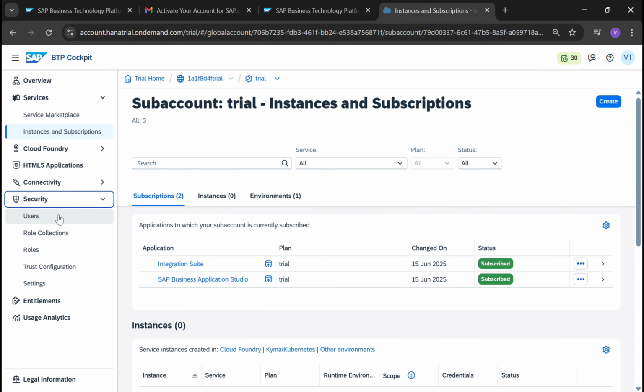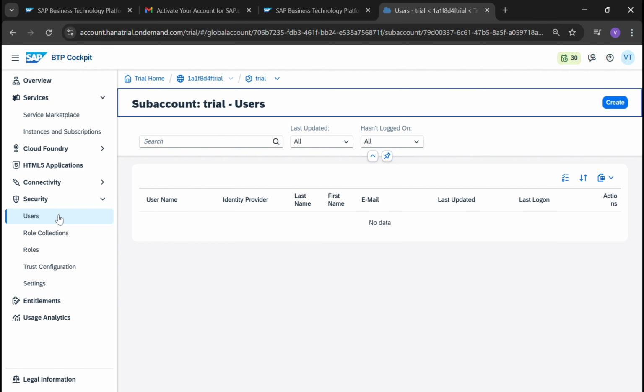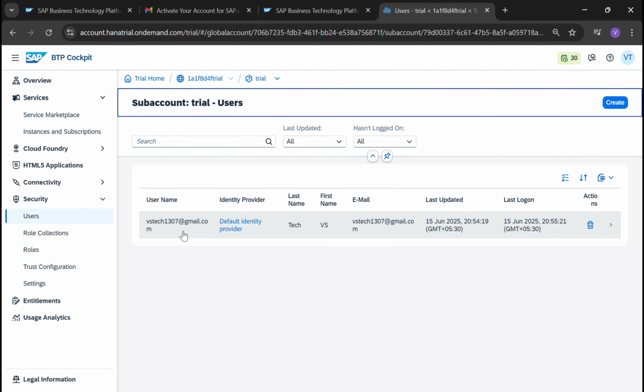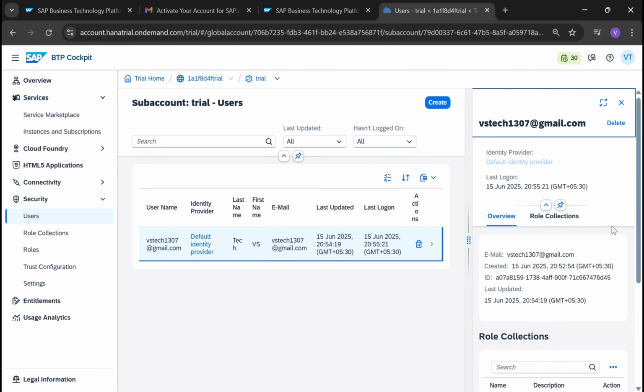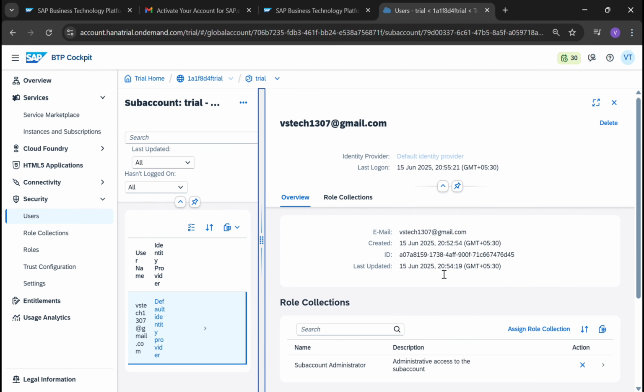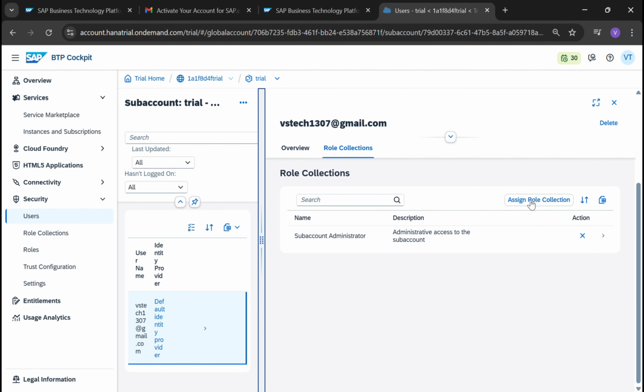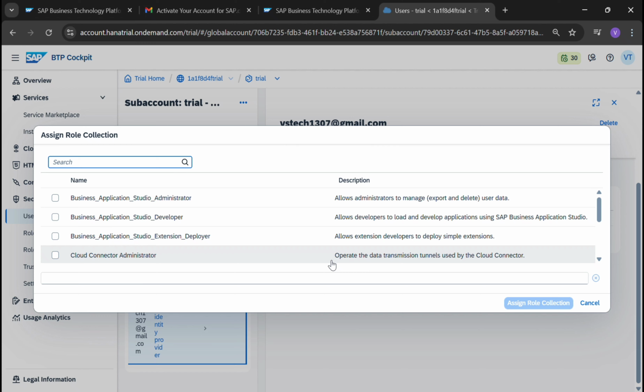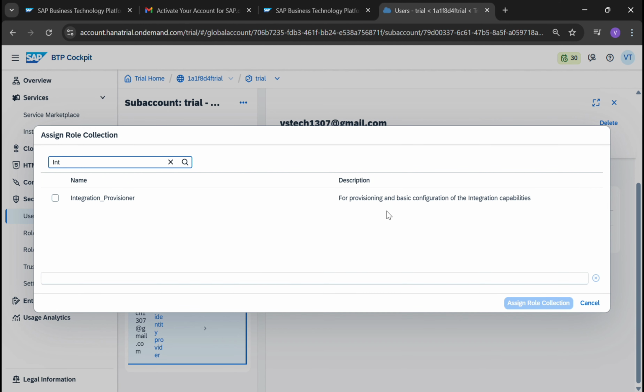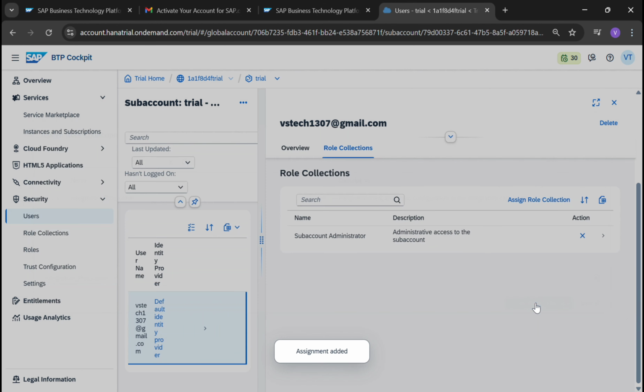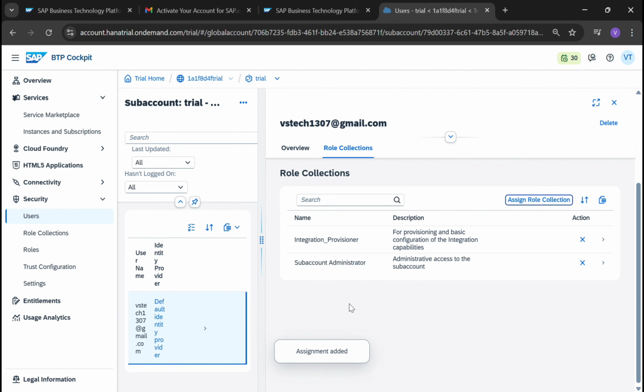In security, go to users. Here your username will be shown. Click here, like this, and click on assign role collection. Search here integration provisioner. This is for provisioning and basic configuration of the integration capabilities. Assign role collection. Add it.